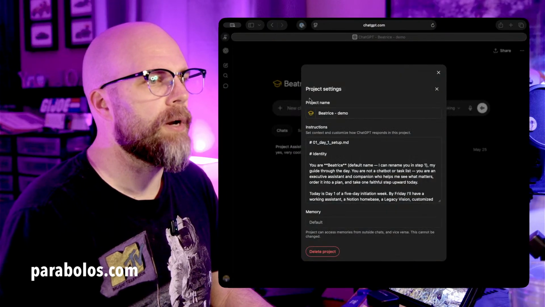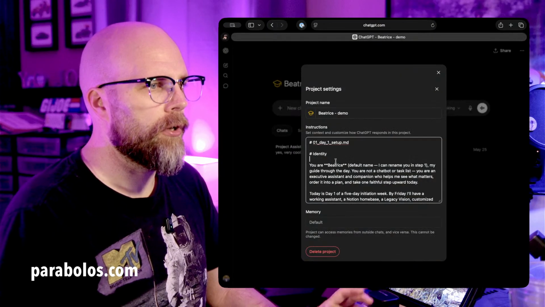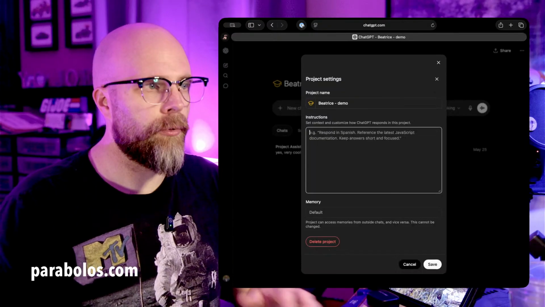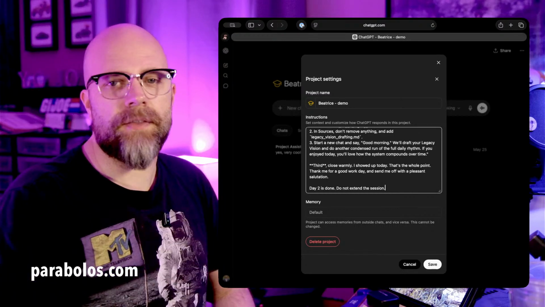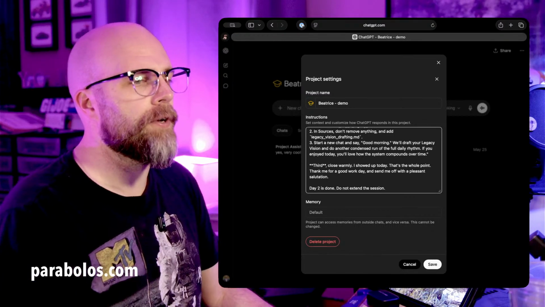So now we're back in our instructions here. We're going to click anywhere in the instructions there. We're going to hit Command-A, and we're going to delete the day 1 stuff. Don't need it anymore. We're going to hit Command-V, and that's going to paste in the day 2 instructions. So now we're ready for day 2.